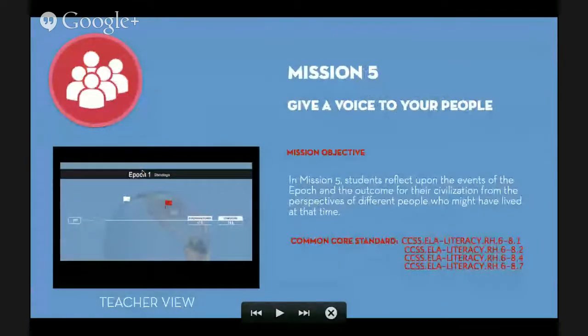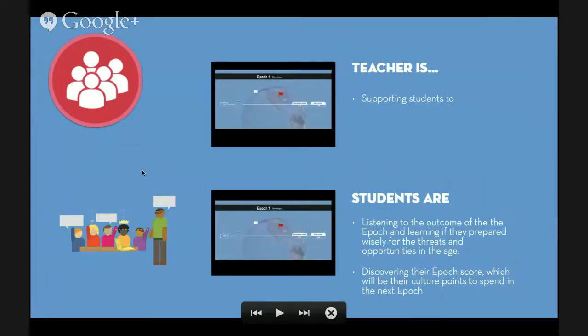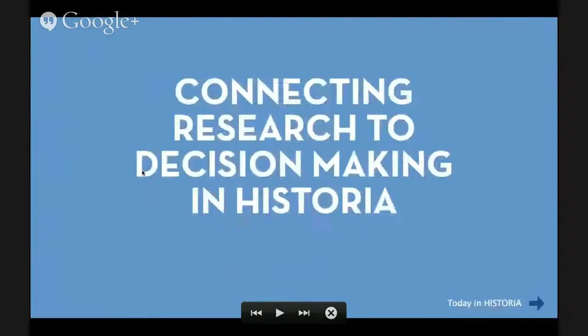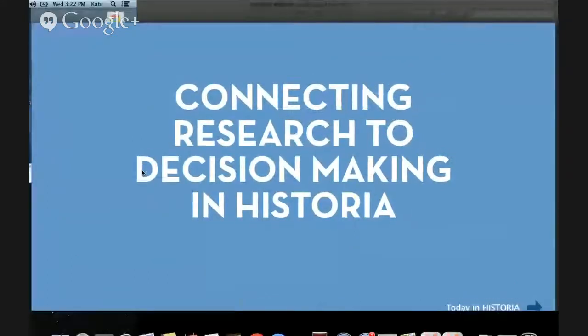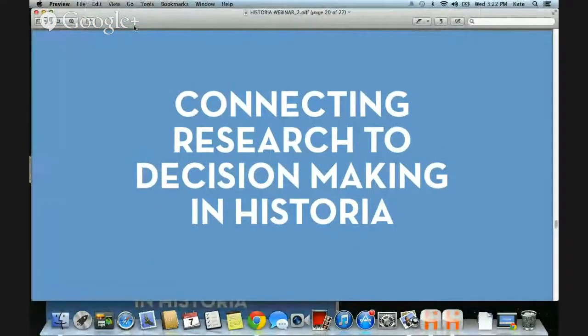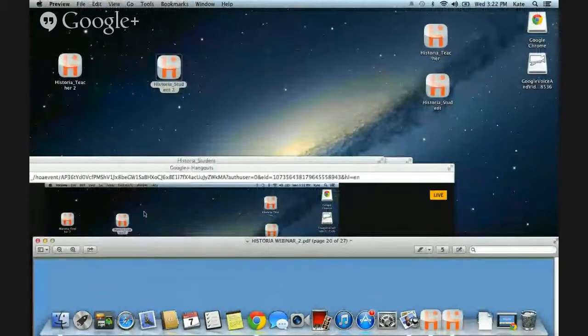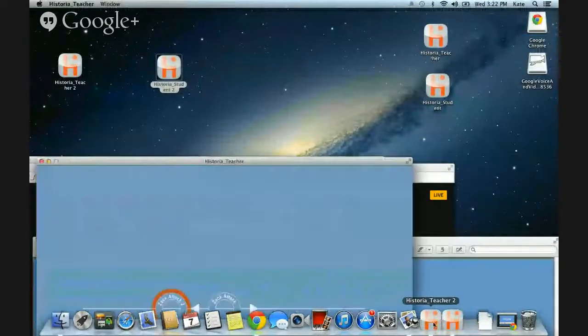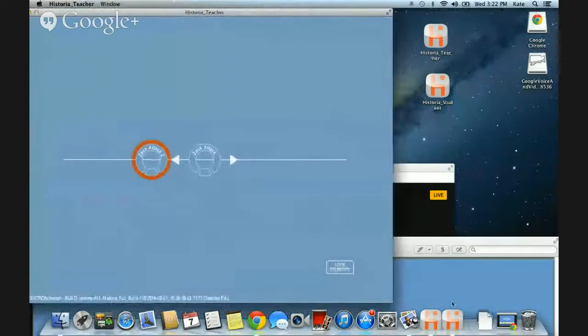And finally, in Mission 5, you reflect not only on the decisions you made, but how you made the decisions, and you reflect upon the result of the epoch through the perspective of the people in your civilization. At this point, the teacher is supporting students to do those reflections, and the students are doing the reflections. Before we move on to Historia, do we have any questions?